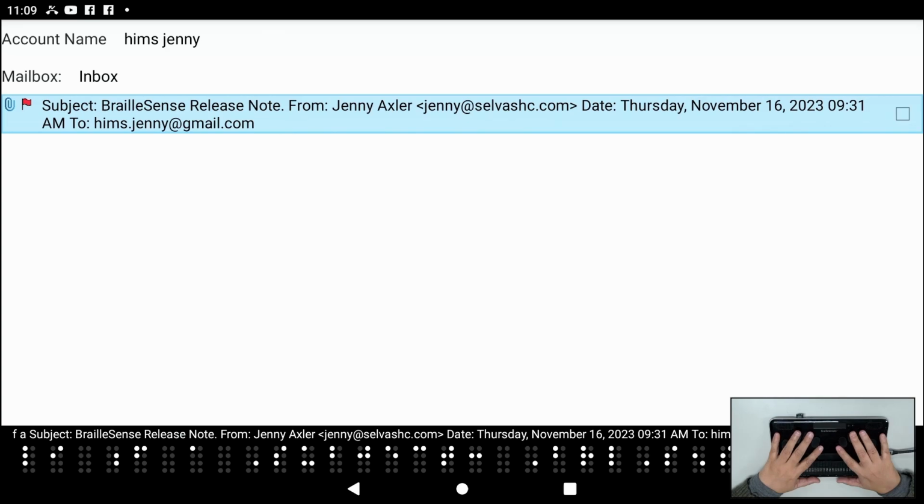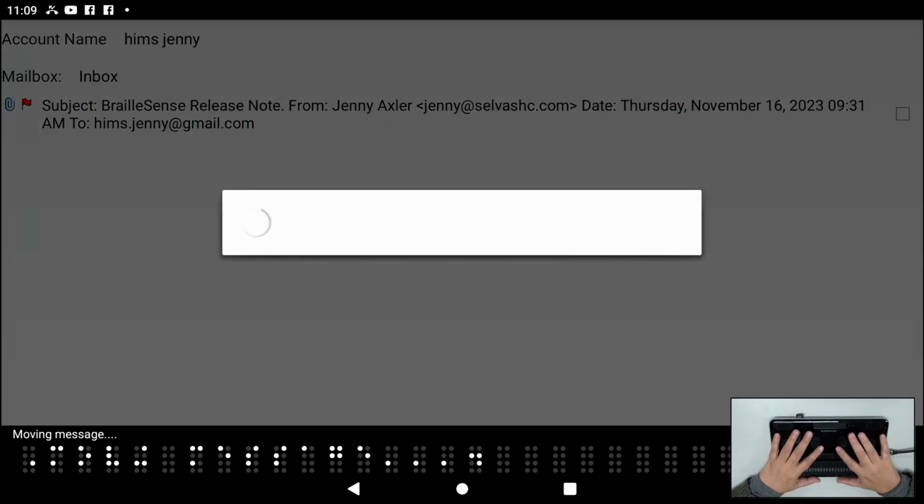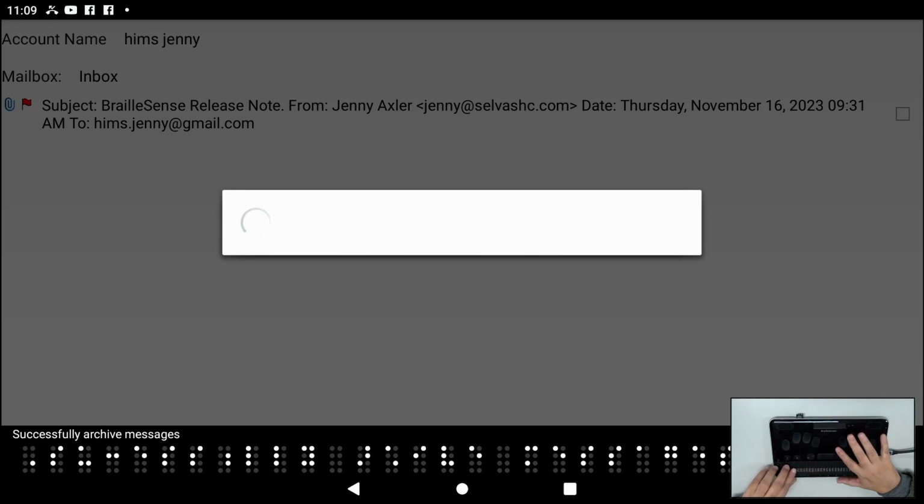The other thing that we've done, and I will do this, is add the ability to archive a message. And you do that with backspace A. I'll press that now. Moving message. And it's going to move it now to the archives folder on my Gmail. Successfully archived messages. Getting new message list. It's going to refresh my message list.